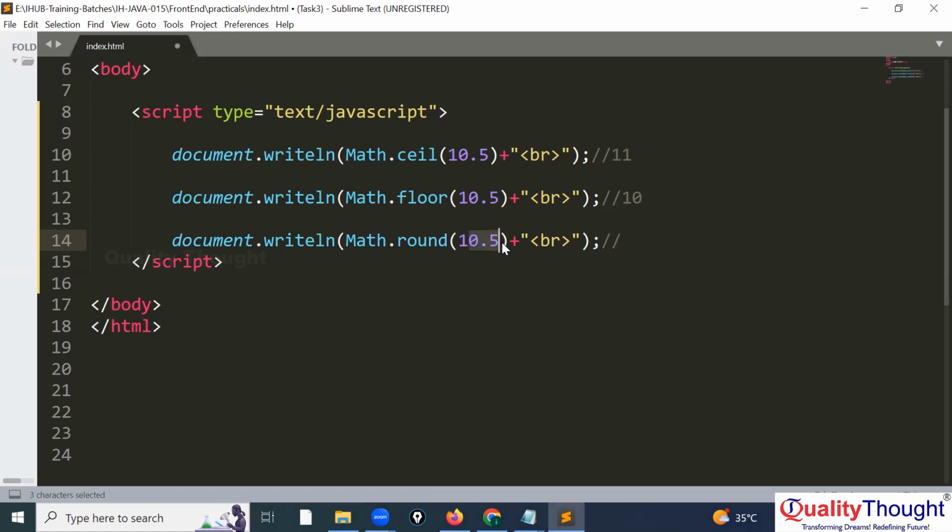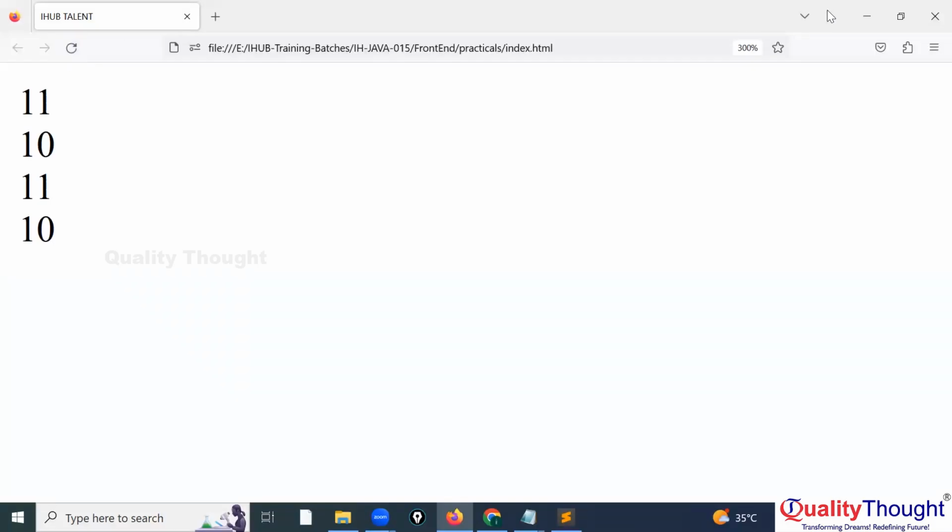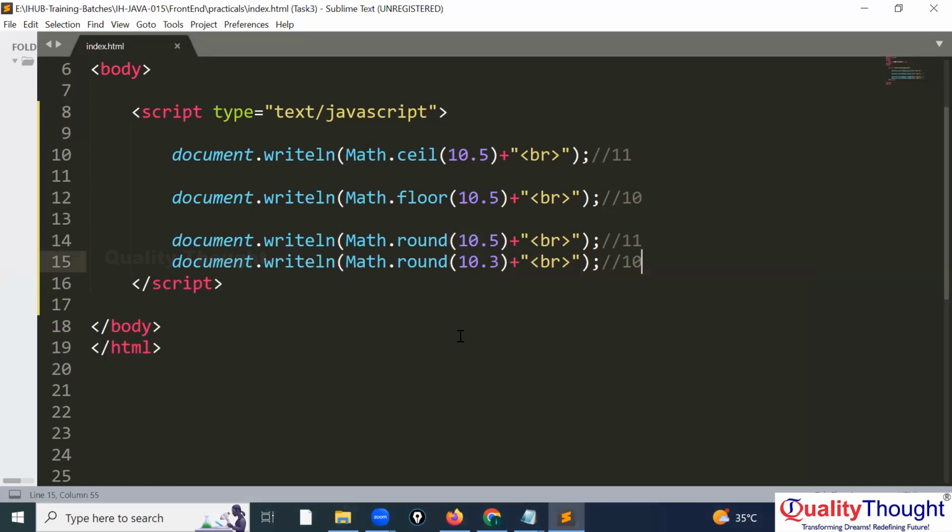From 10.4 below, it will take the floor value. So tell me, 10.5, what is coming? 11, no doubt. But tell me if I'm using the same 10.3, now 10. So see this here, 11 here, 10. Refresh. So round is nothing but which value? Nearest value. Who is the nearest? From 5, it will take the ceil value. Below 5, it will take the floor value.